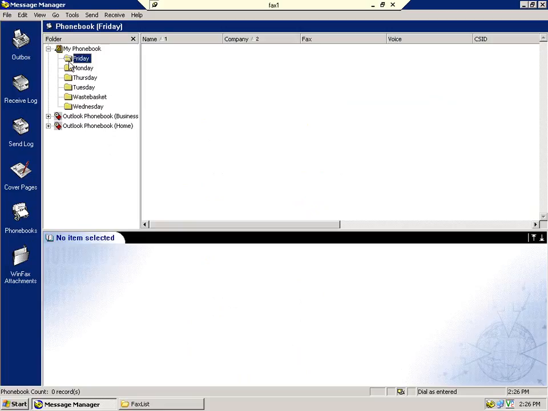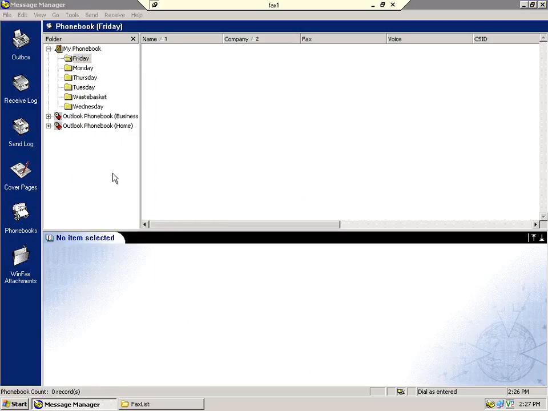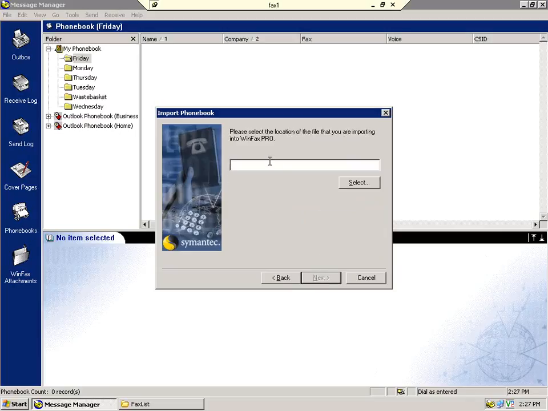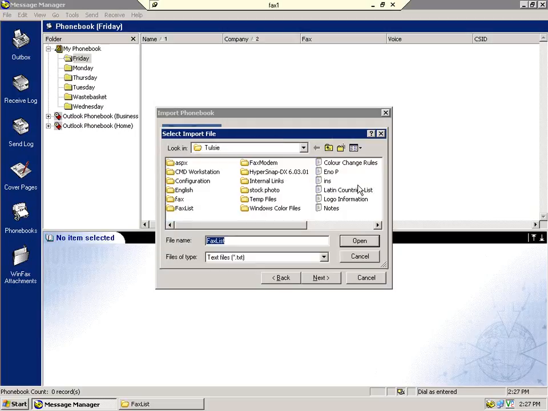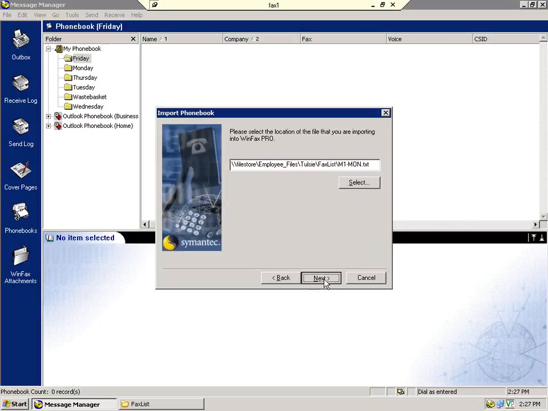Now it doesn't matter which folder I select in here. I'm just going to have the writer selected, right click and click on import. Want an ASCII file with the location, paste it, control V, click on the select button, go into the faxless file, open up Monday, click on next.